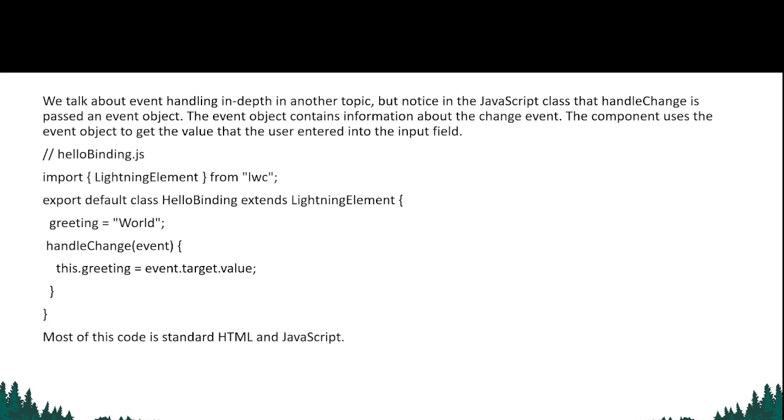Now when we are talking about event handling, in the JavaScript class, the handle change is passed an event object. So here in JavaScript, we are using handle change to pass an event object, and the event object contains the information about the change event. The component uses the event object to get the value that the user entered into the input field.